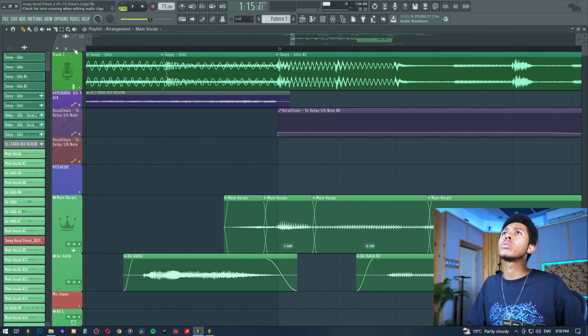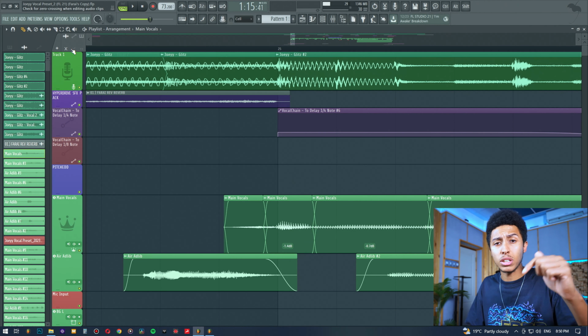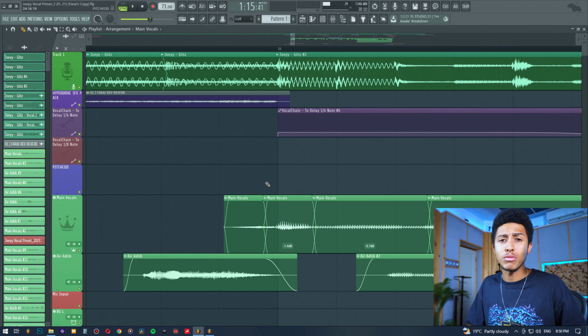Honestly, I haven't messed around with this. Check for zero crossing. I don't know what that setting is. Post in the comments below if you do know. Too lazy to read the manual. I like to just get in there and work.